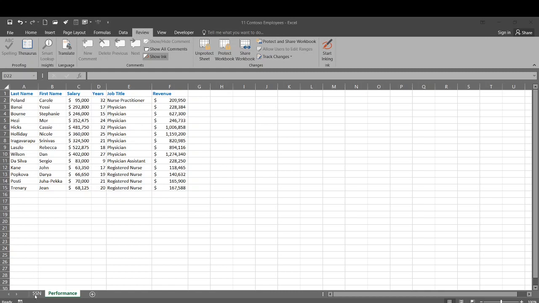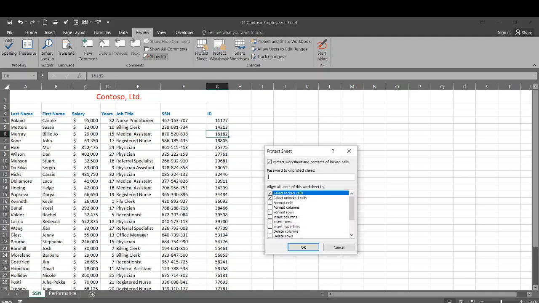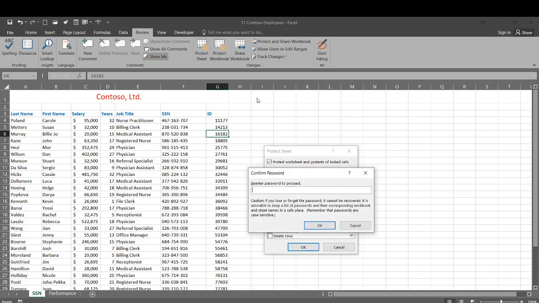So we're on the Social Security worksheet, and you should have your worksheet protected from the last project, but we're going to put the password in: L11 exclamation point E01 L11. You have to always reconfirm it.